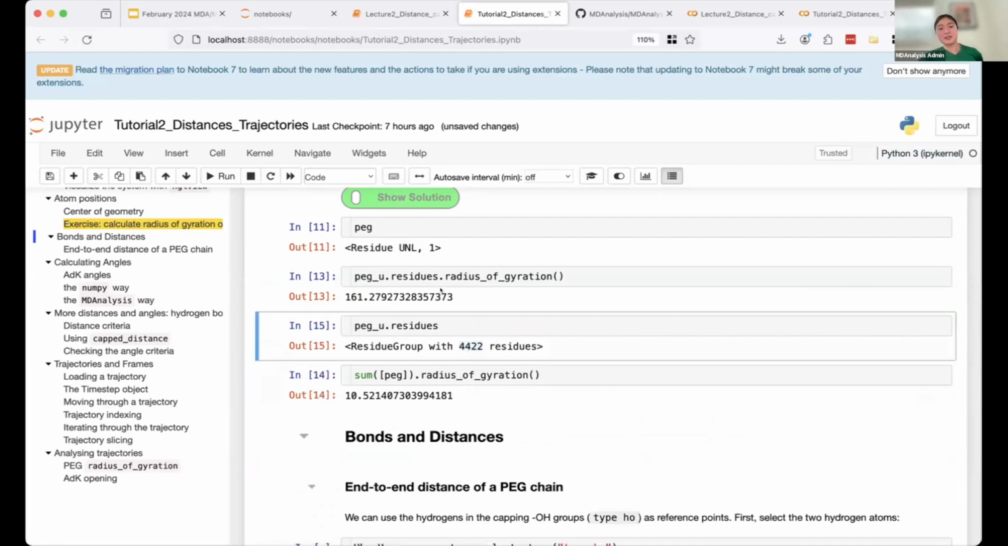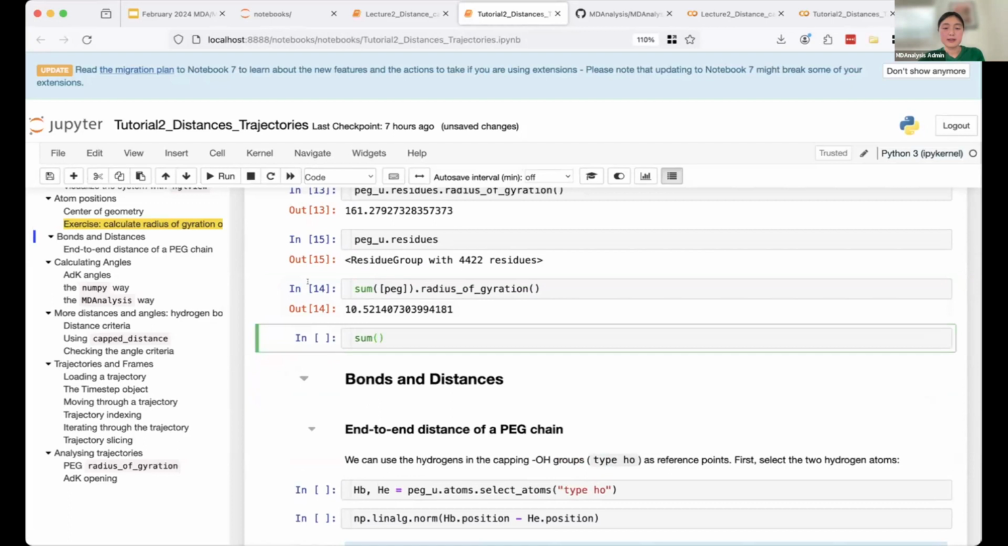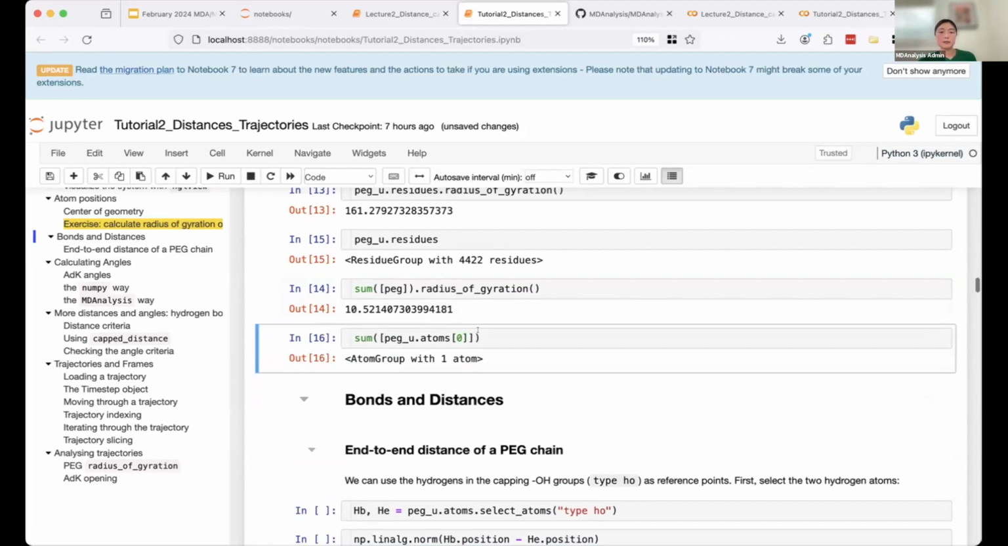There's 4,422 residues in the universe, and the radius of gyration of all of them is 161.2 angstroms, whereas the radius of gyration of one of them is 10.5 angstroms. And what I did here is the sum function is a built-in function in Python, but when you apply it to atoms, residues, and segments in MDAnalysis, they actually give you the group corresponding to that particular level. So for example, if I did sum of peg u.atoms, the first atom, that would give me an atom group with only one atom, that being the first one. And you can look at the type here if you just hit enter.